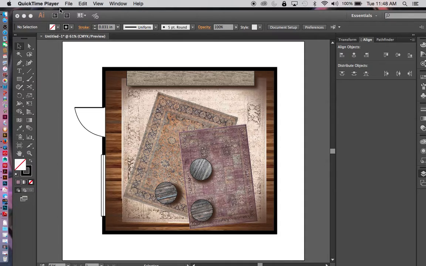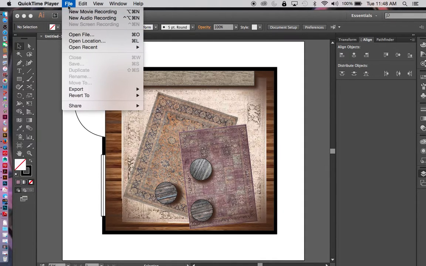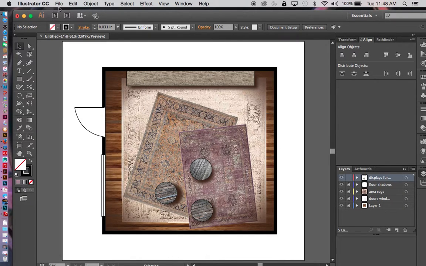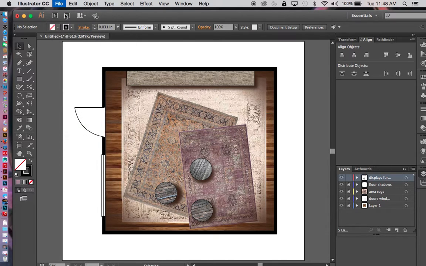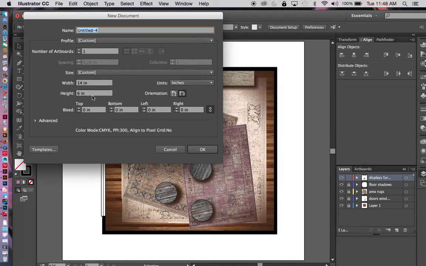So here we go. File, and we are going to do, well, let's get to Illustrator and not the QuickTime that I'm using to record. Let's try that again. File, New. And then remember, we are working half-inch scale. This is already up here from when I had done this before in class as a demo.